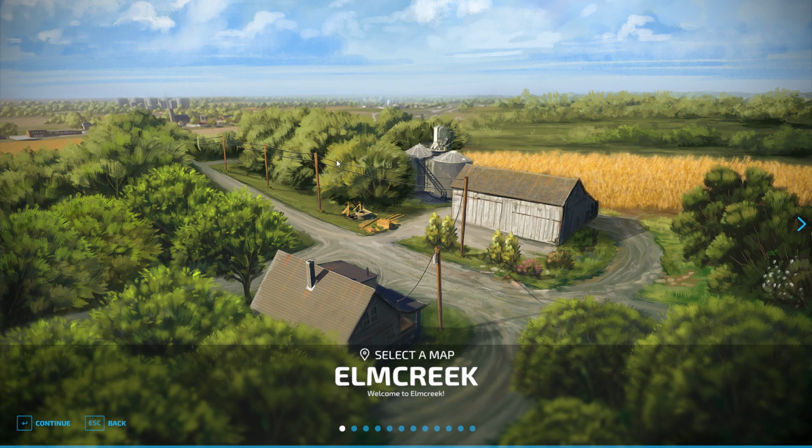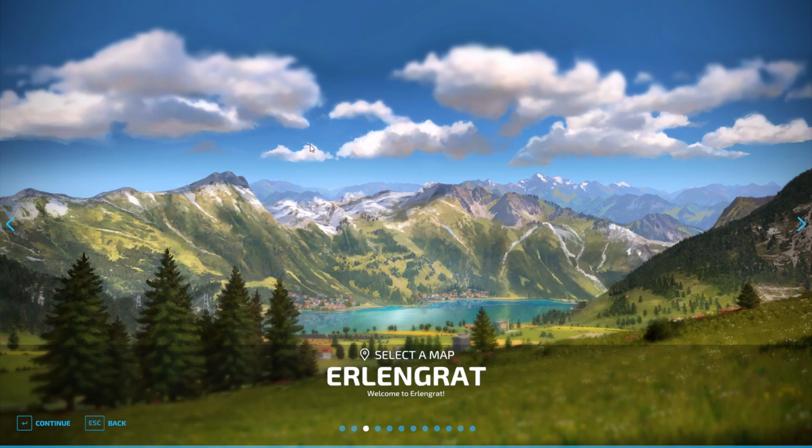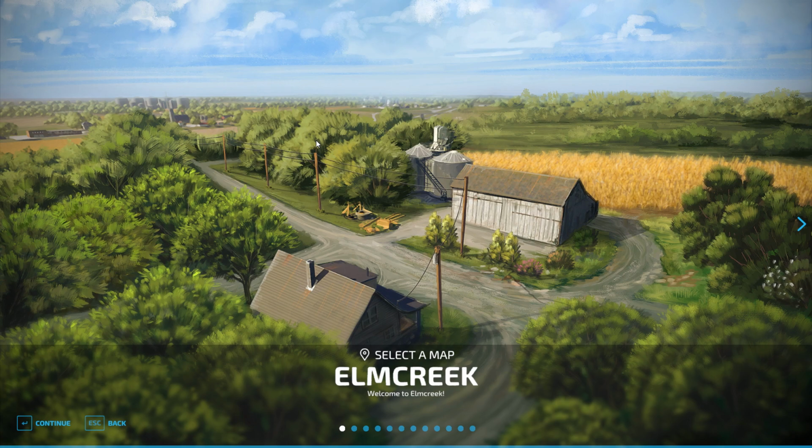and as you can see, I have several maps installed. The three base game maps are Elm Creek, Bellerone, and Erlengrat. I also have the Platinum, which gives me Silver Run Forest, but that's for a different series. So we're going to go in Elm Creek.